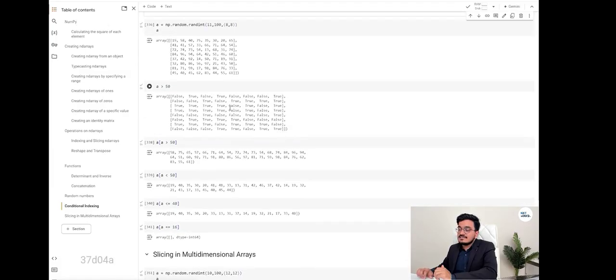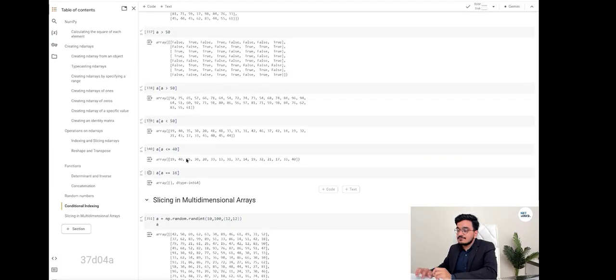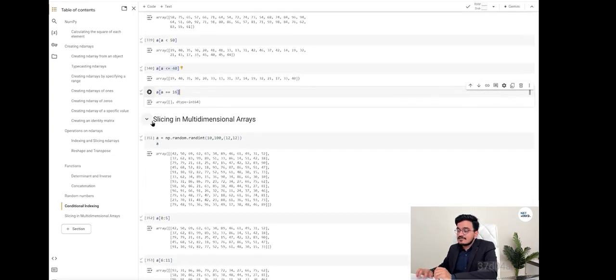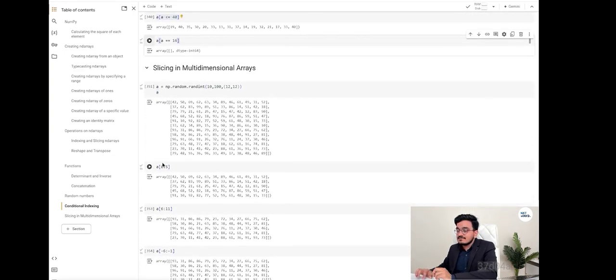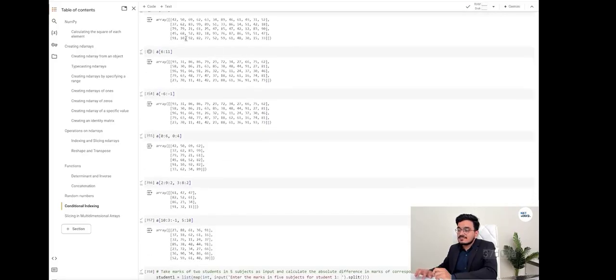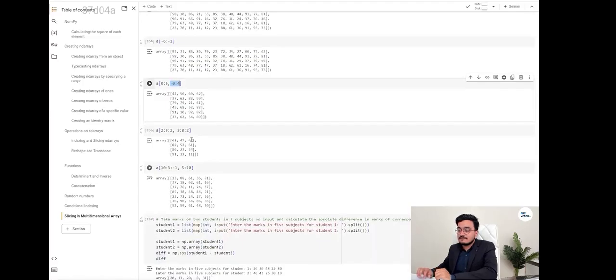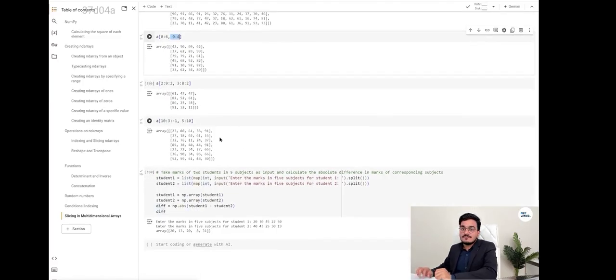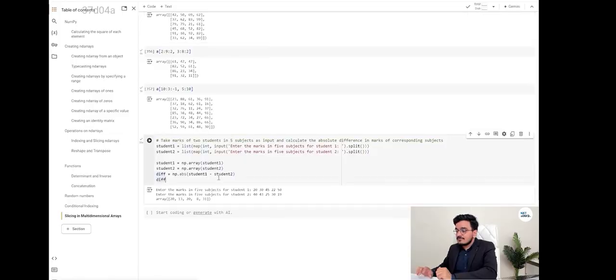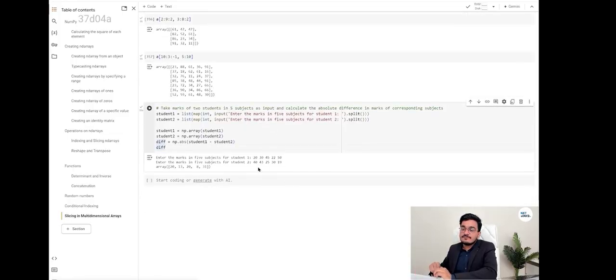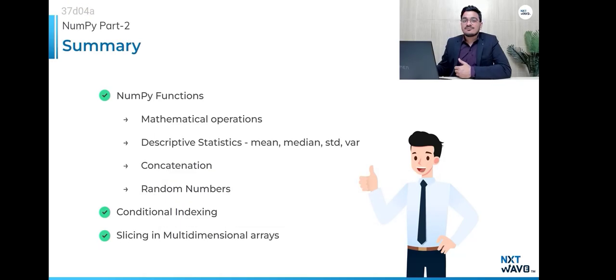Then we talked about conditional indexing, which helps us to refer to elements based on certain conditions. Then we talked about slicing techniques in multidimensional arrays. So there we can use normal slicing. We can also provide comma separated slicing for rows and columns based on the number of dimensions we have. And we can also perform reverse indexing. Finally, we saw an example where we are comparing the absolute marks of two students across all the subjects, right? That will be all for part 2 of NumPy.